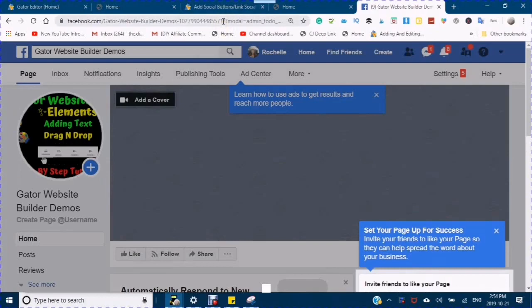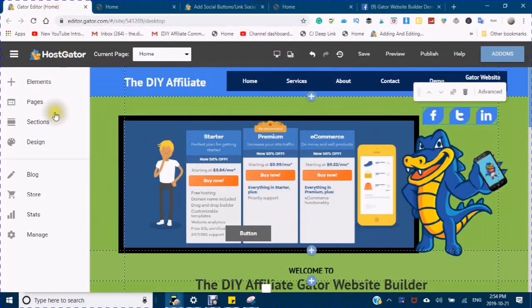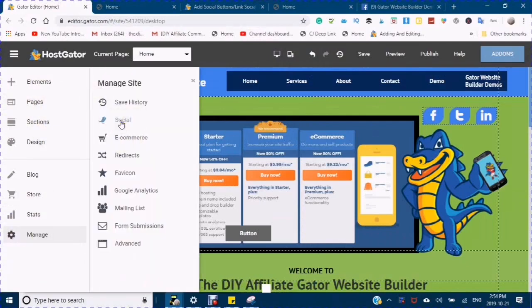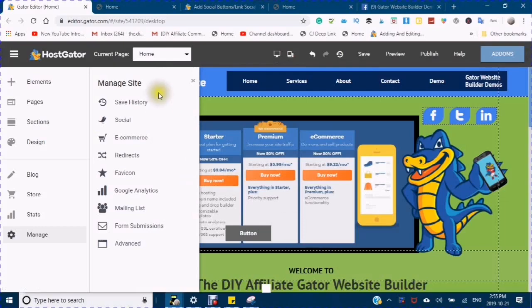Take this number here, this URL. You'll see the facebook.com, and I've got Gator Website Builder demos, and to the end of this number and copy that. Go back into your Gator Website Builder, into your Manage, to your Social, and then paste your new page in. Okay. So now I am going to publish this.